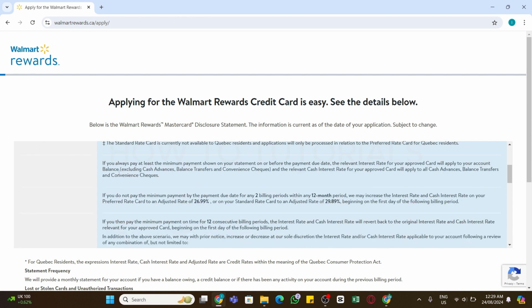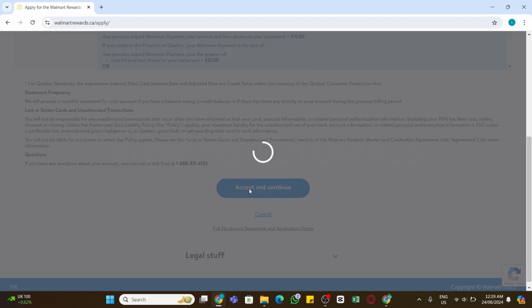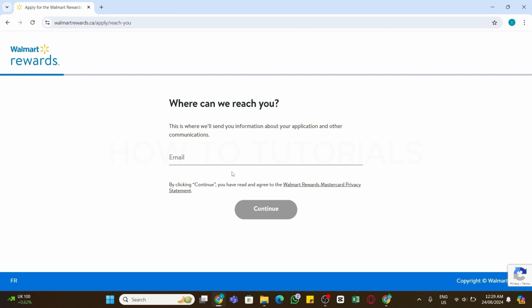Here you need to scroll down and at the bottom you will find accept and continue button. Click on this accept and continue and now you will be presented with this interface. Here you need to enter your email address. Click on the box and enter the email address. After you enter the email address, click on this continue button below.